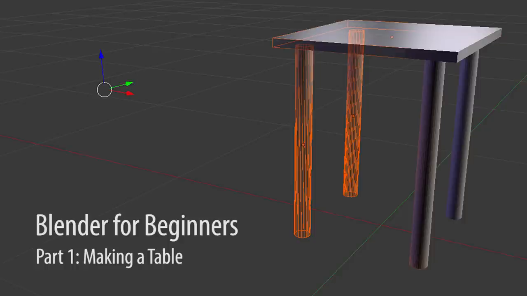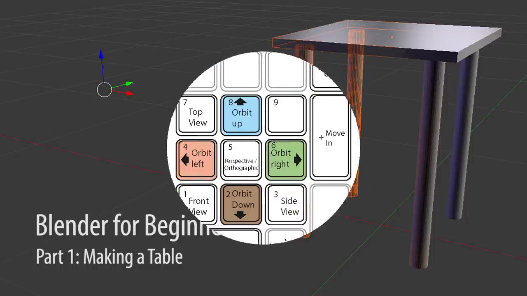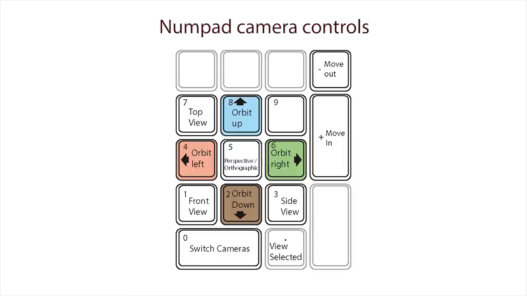Although this is a beginner's tutorial and covers everything you need to know, it will make more sense if you can control Blender's cameras before you start. I've summarised the main controls here, so you might want to pause the video here and make a note of these.